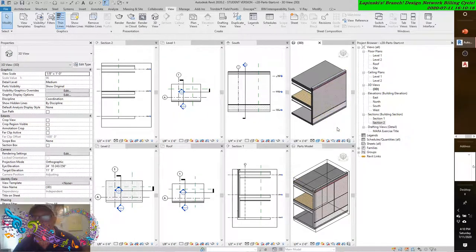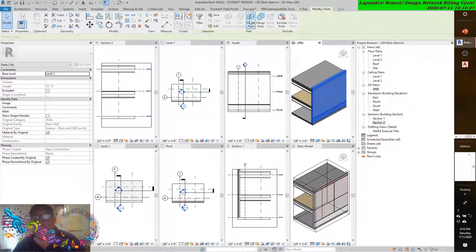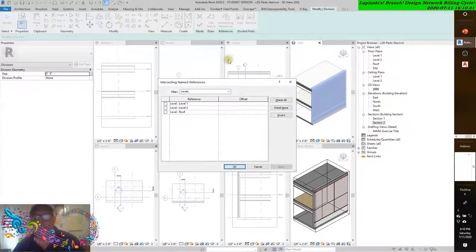Now, in the sample building start, or the parts start, the instruction was to select a part, create a part out of it, and then divide the part, and then select intersecting planes. And we're supposed to select all. And then you're going to see that we're supposed to select level 2, grid 1, and Y plane 1. That was the first exercise, if you remember. It was level 2, reference plane Y plane 1, and grid 1.